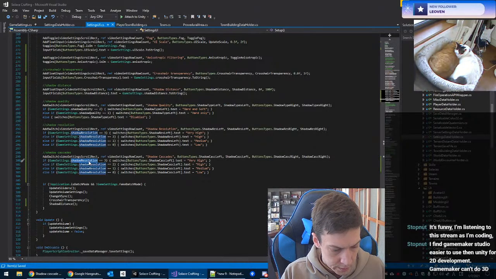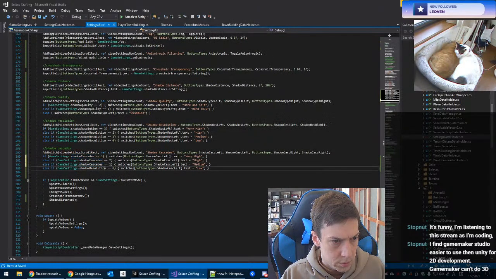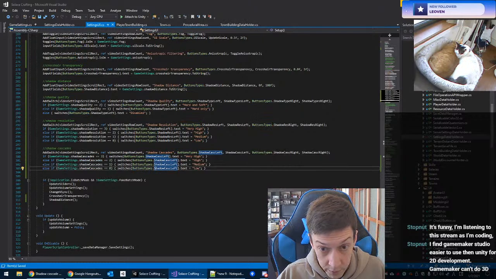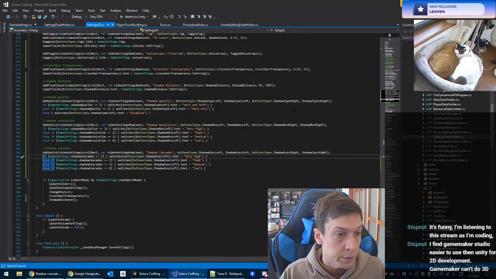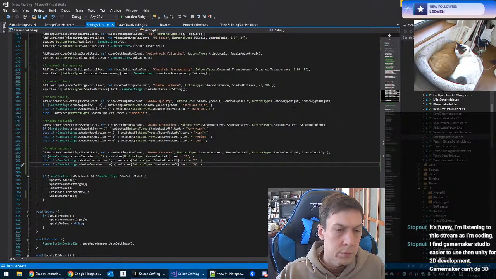This is not correct. Shadow cascades. Those are correct. Shadow cascades left, left, right, right. Shadow cascades. These are incorrect. There is no 3. 2, 1, or 0, which is going to be 4, 2, and 0. Cool. Now what do we have?